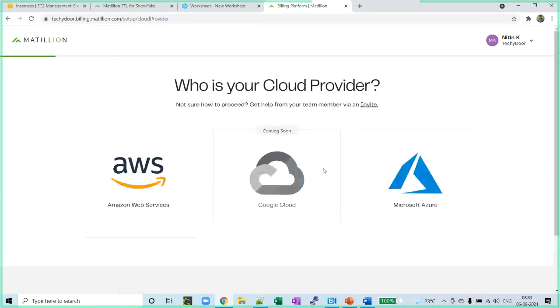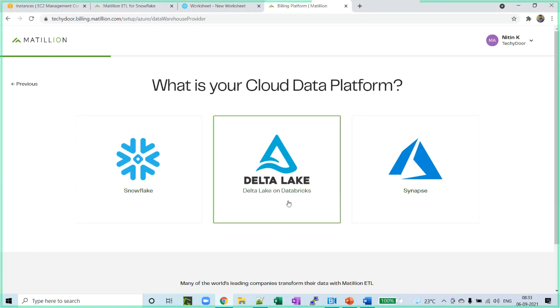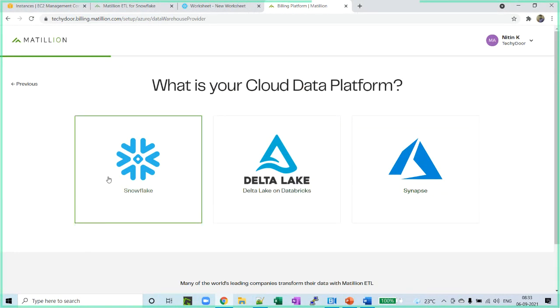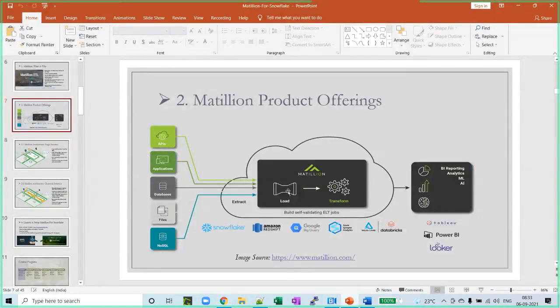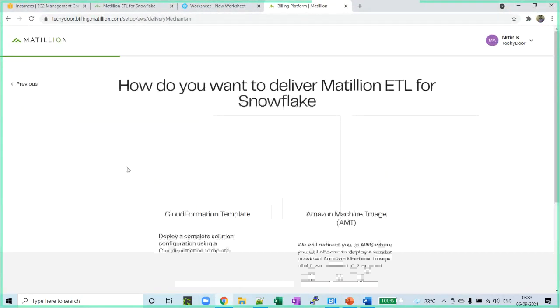If you have Synapse, then you will have to launch that on Microsoft Azure and select Synapse there. But if you observe Snowflake and Delta Lake, why is Snowflake more popular? Because it can be launched on any of the cloud provider platforms. Matillion for Snowflake can be launched on AWS, Azure, and GCP. I'm selecting AWS, I'm selecting Snowflake.